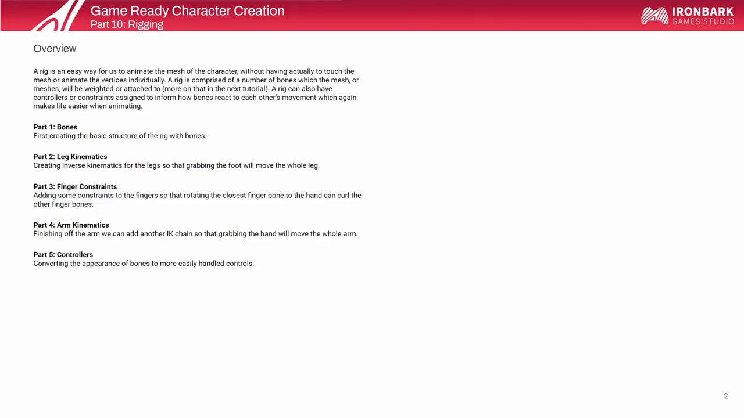This is a bit more of a technical process, and it involves creating a set of bones which form the skeleton of the character, and some additional controls to help move these bones during animation. So a rig is an easy way for us to animate the mesh of a character without having to actually touch the mesh or animate the vertices individually. A rig is comprised of a number of bones which the mesh or meshes will be weighted or attached to, and a rig can have controllers or constraints assigned to inform how bones react to each other's movements.